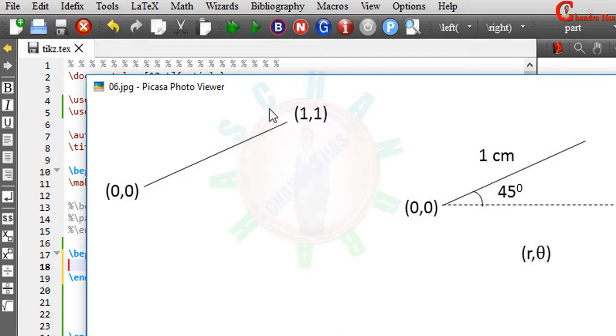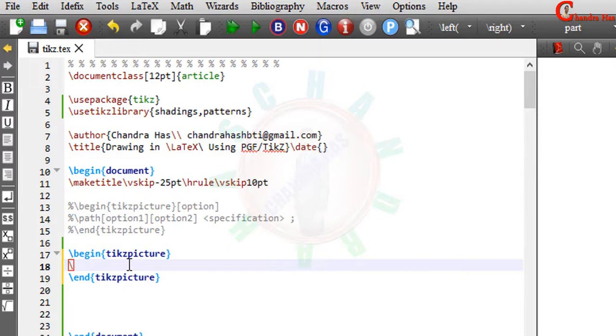This is the Cartesian coordinate, okay? So we'll write here draw, starting point 0 0 and then 1 1. And after that just write a semicolon and compile your file.